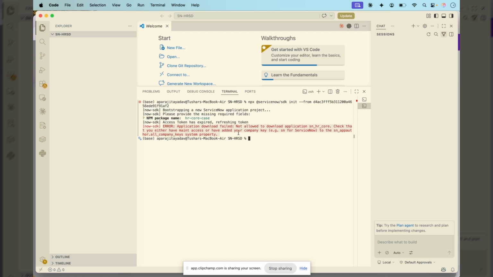If you notice over here, I added the HRSD plugin, installed the plugin, and then I started with npx init from, and used the application for HRSD. And I got this error: application download failed, not allowed to download application SNHR core. Check that you either have the main access or have added your company key to the SN app author dot all company keys system property.